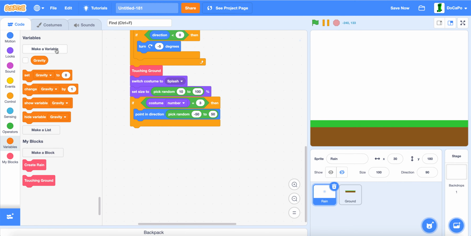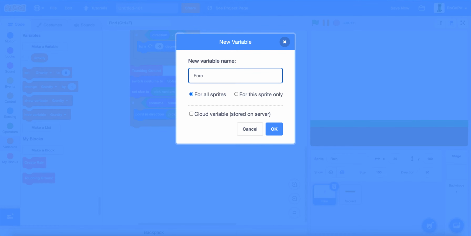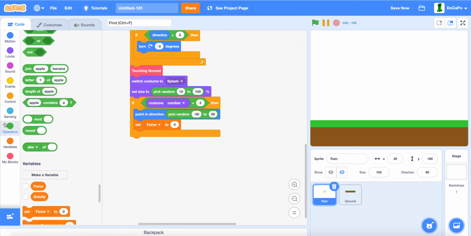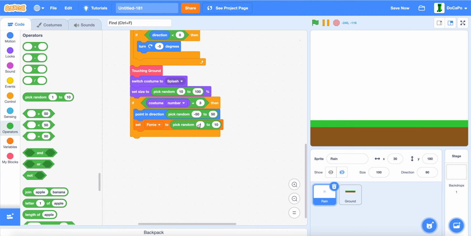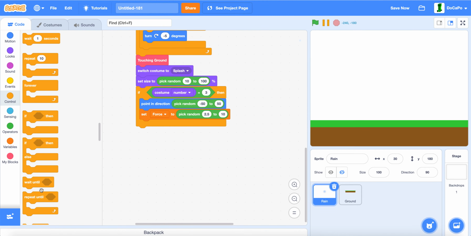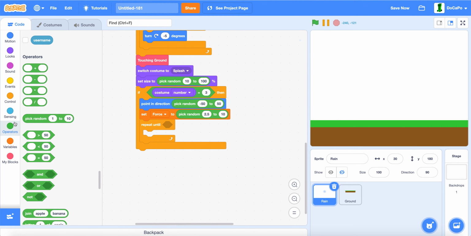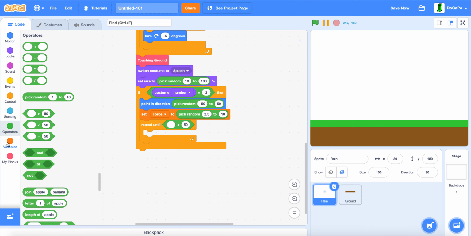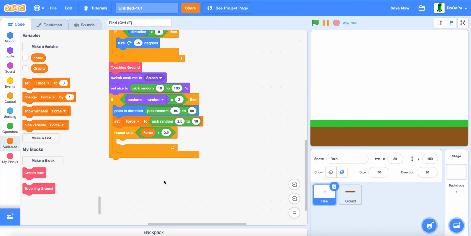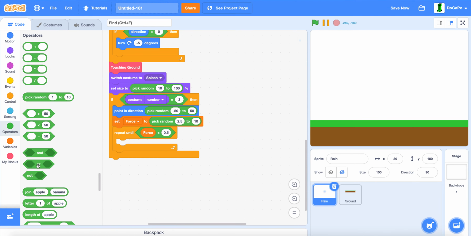And then make a new variable named force for this sprite only. Set force to pick random 2.5 to 10, and repeat until force is less than 0.5 or touching ground.